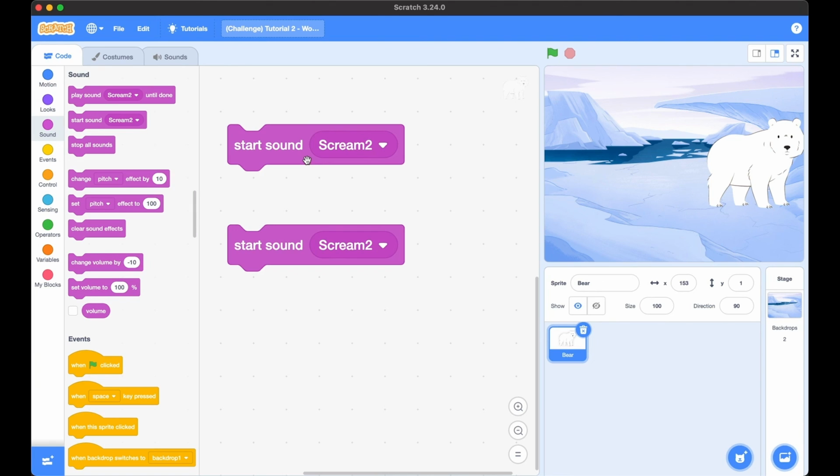The answer keys are going to be provided, so check out the answer keys once you're done with the challenge task.